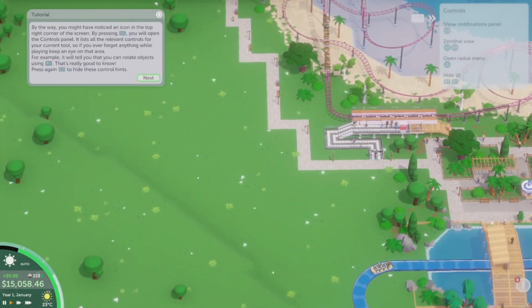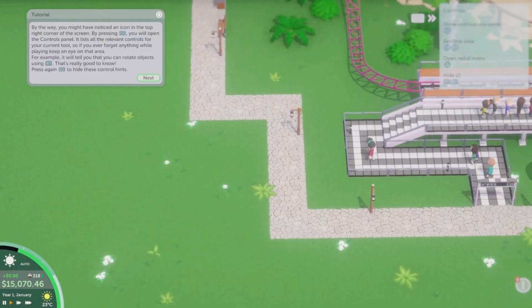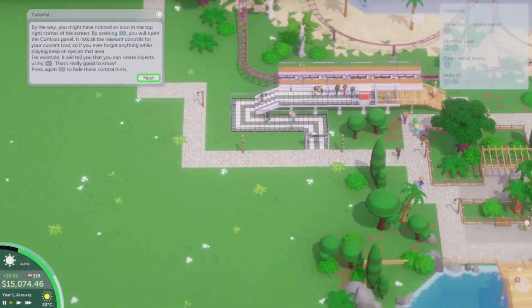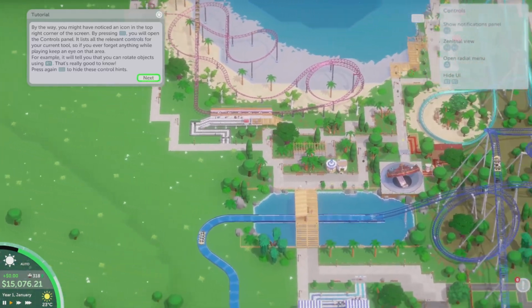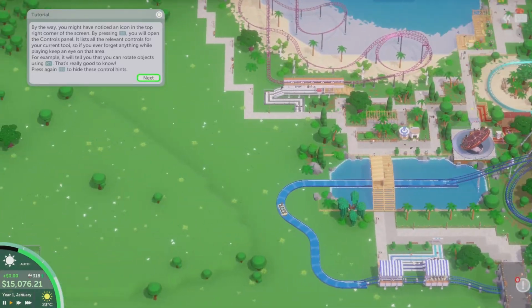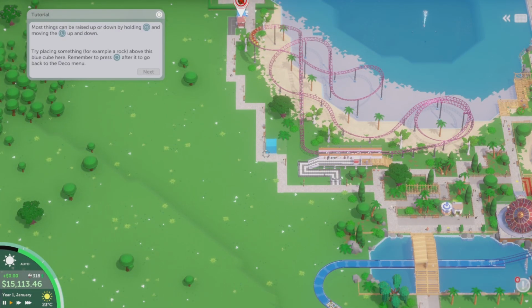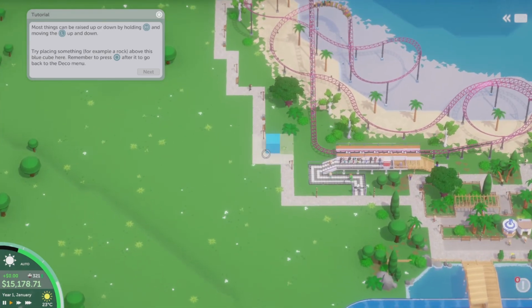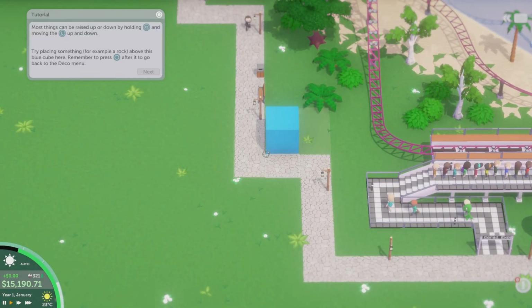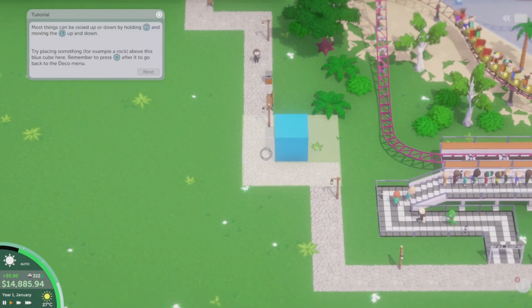So if you're ever super zoomed in and it looks blurry, that's why. You'll have to just zoom out a little bit. I don't know why it does that, but it does. Anyway. Okay, most things can be raised up or down by holding R3 and moving the left stick up or down. Try placing something, for example a rock, above this blue cube here. Remember to press circle after it to go back into the deco menu.